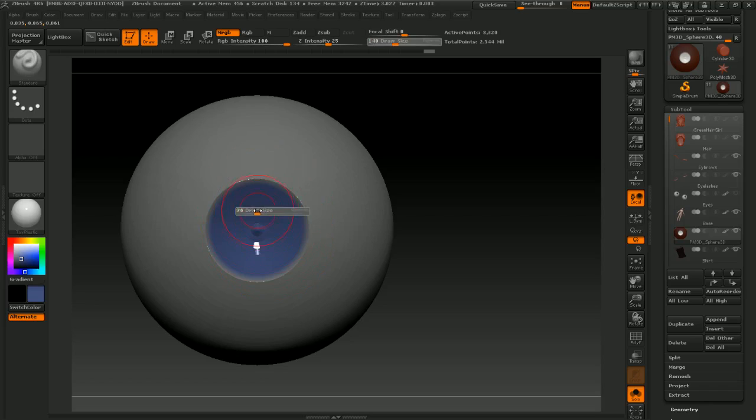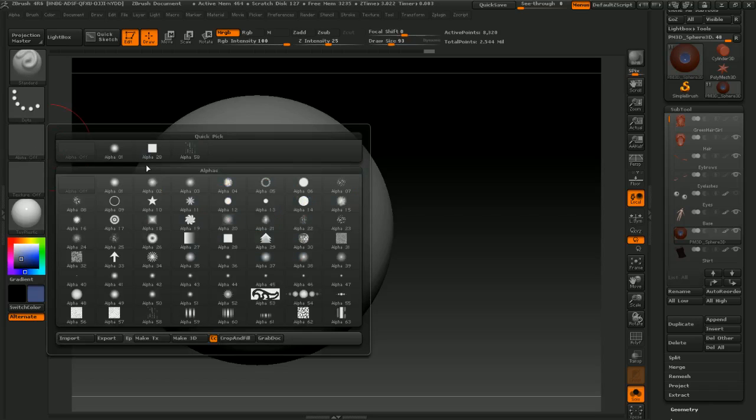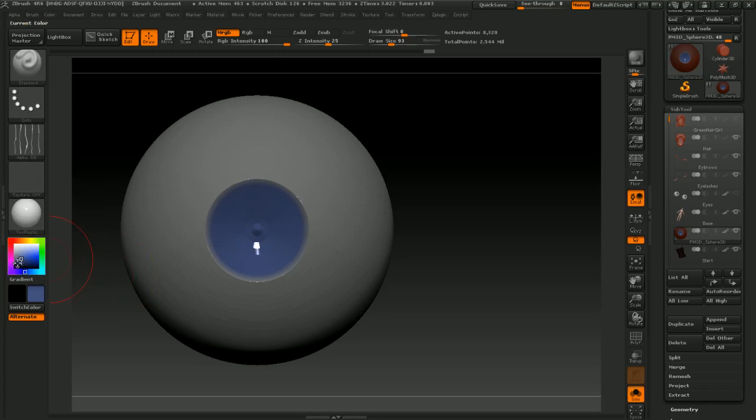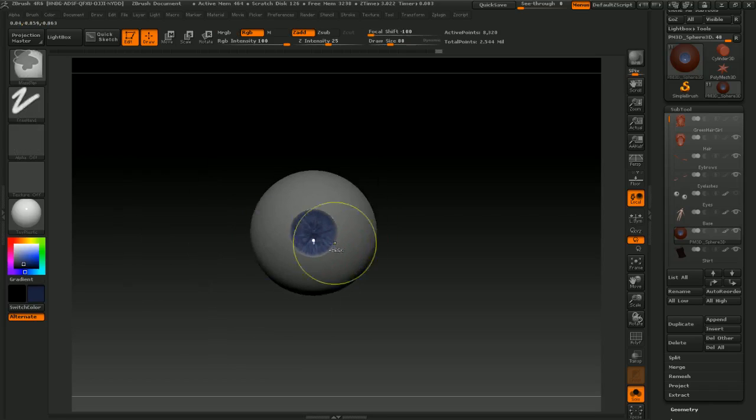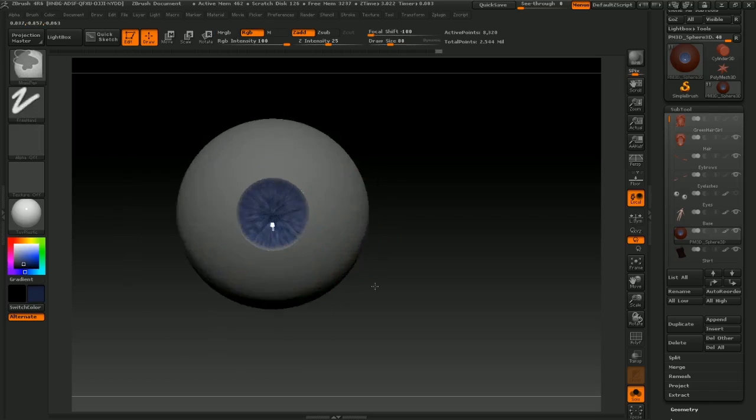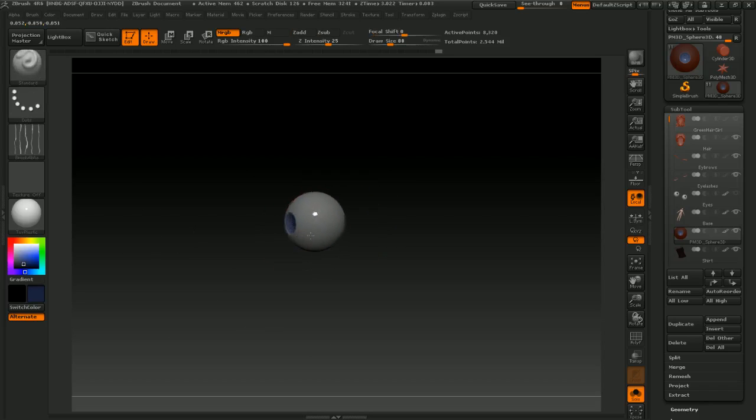And to start getting some iris detail, we can use this alpha right here. It's alpha 58, which is pretty useful. And just start selecting some alternate colors and making a circle pattern. And that'll just give you some nice detail. If you want, you can subdivide it to get more detail, but I usually find that that's enough detail because you usually won't be viewing the eye close up.